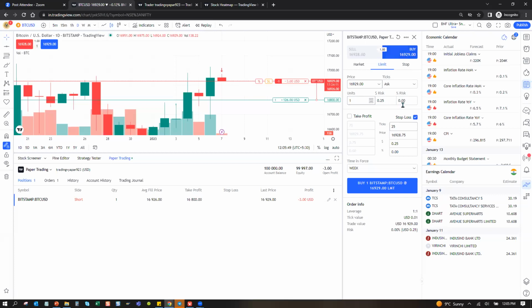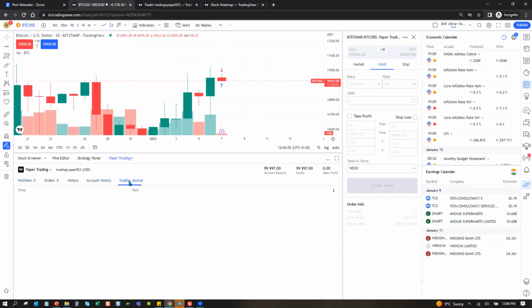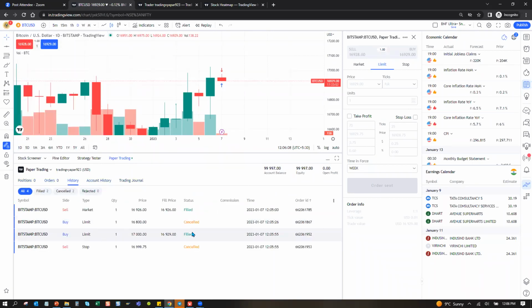By price, if it crosses 17,000 for Bitcoin, I just put a stop loss. I just did something wrong. You can put a stop loss. Just play around with it. How to enable this, I have shown you, and when you do, you will get a history of all your trades.